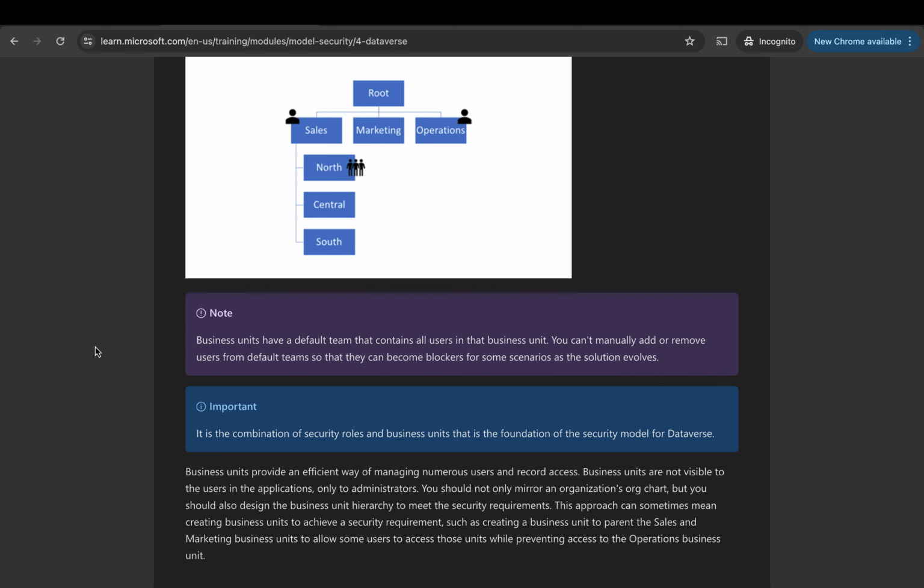Note: business units have a default team that contains all users in that business unit. You can't manually add or remove users from default teams, so they can become blockers for some scenarios as the solution evolves. Important: it is the combination of security roles and business units that is the foundation of the security model for Dataverse.